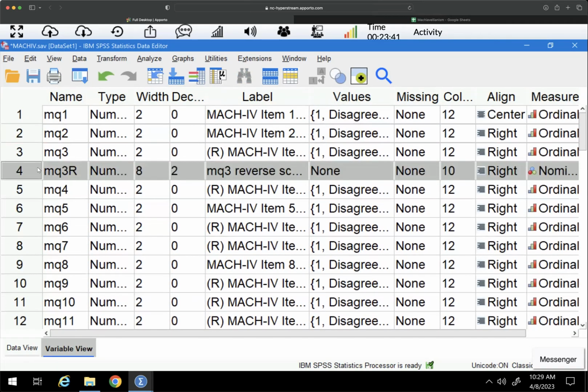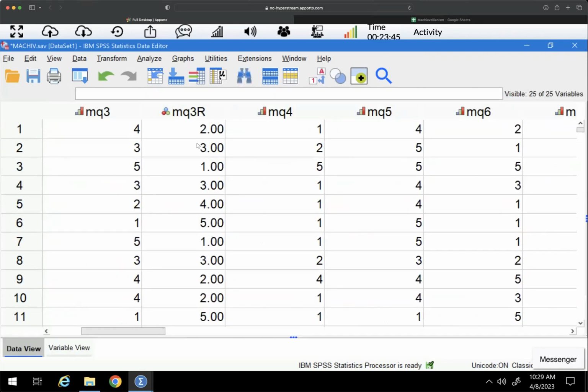So I'm going to put it right there just so we can look at them together. And quick shortcut, you can double click here. It's going to bring you right to those variables. So you can see that my 4 became a 2, my 3 is a 3, my 5 became a 1.